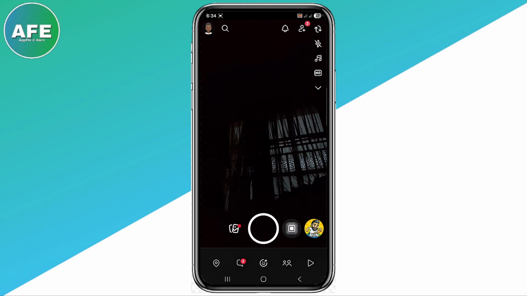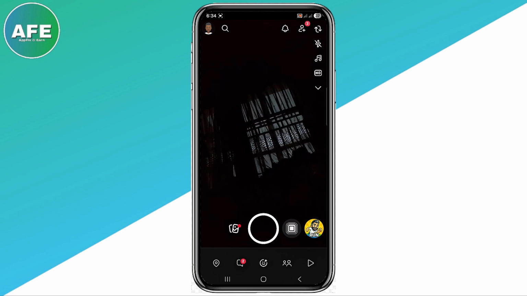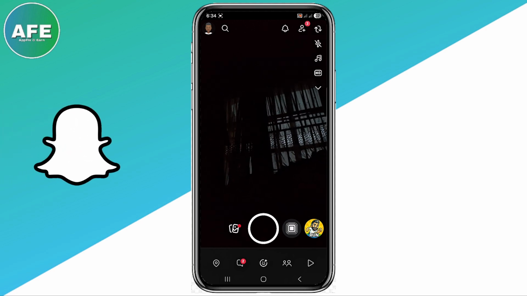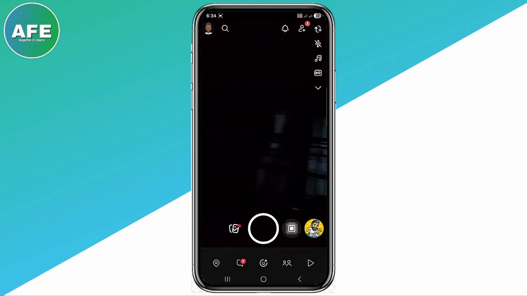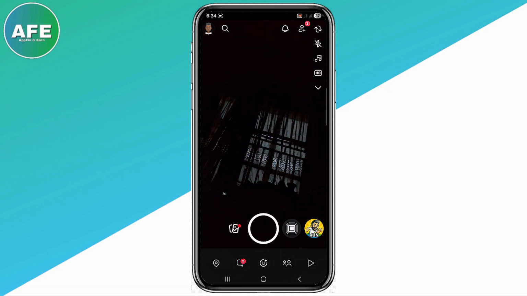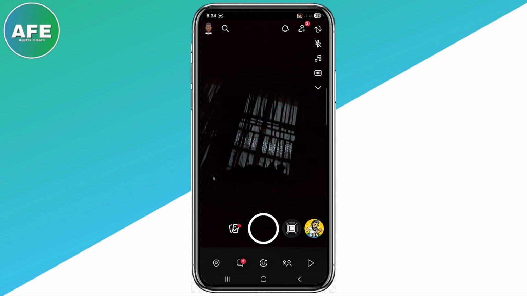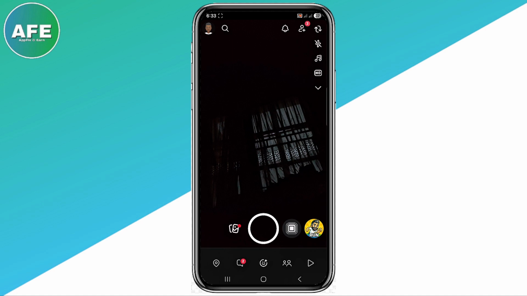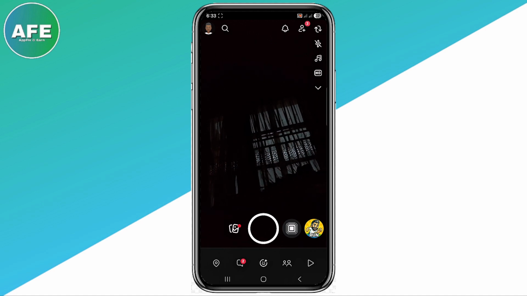So you must be asking, what is Snapchat? Now, let's say you don't know the meaning of Snapchat. Snapchat is a social media app where you send pictures and short videos, which are called snaps. The special thing about Snapchat is that those snaps you send to someone, once they view them, will disappear. It is mainly used for chatting, sharing daily moments, and posting stories.